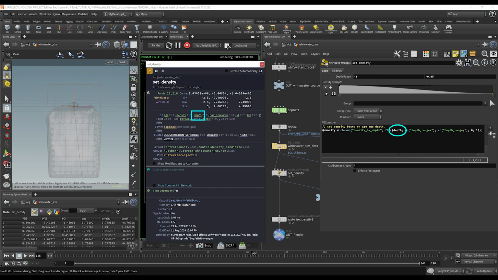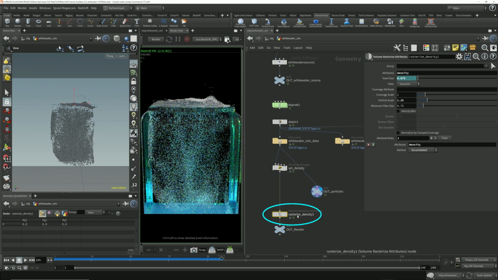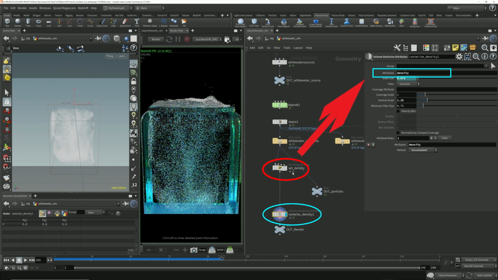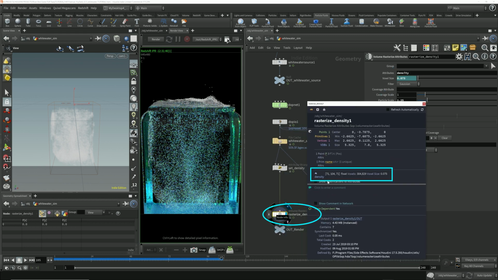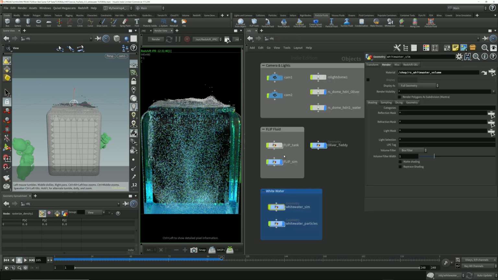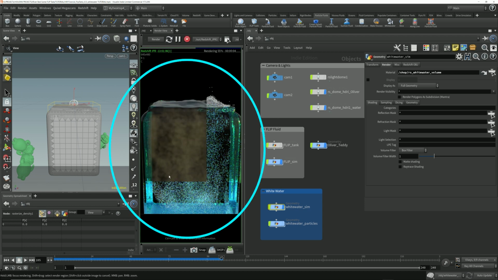I use the depth attribute given by the Whitewater solver to calculate a new density attribute. And we all know when you have density, we can create a volume from that density. I convert the density into a volume by using the volume rasterize attributes. Under the attributes, you can then feed in the newly calculated density attribute, and it'll create a volume for you. The volume is created based on the density attribute that we fed into it. This way I get a density volume. So you can then render out this density volume after you assign a volume material to it. That's to get this.